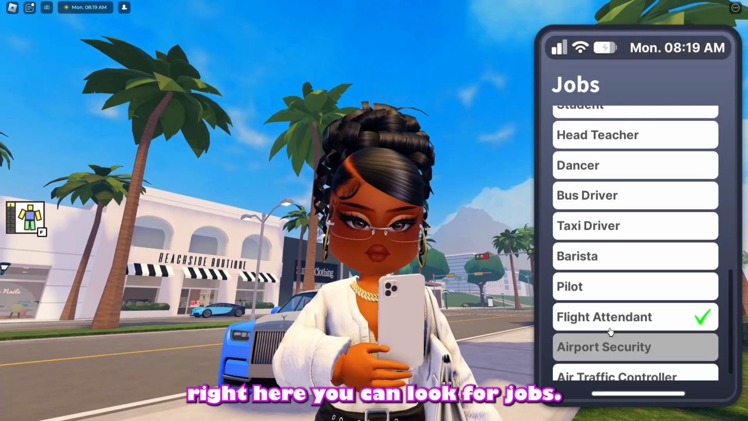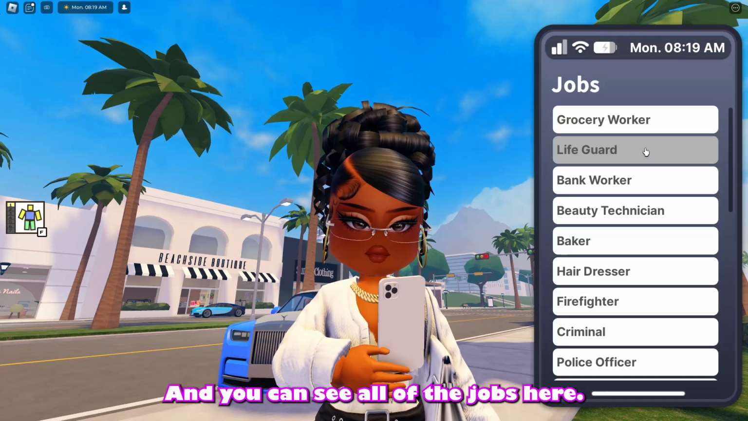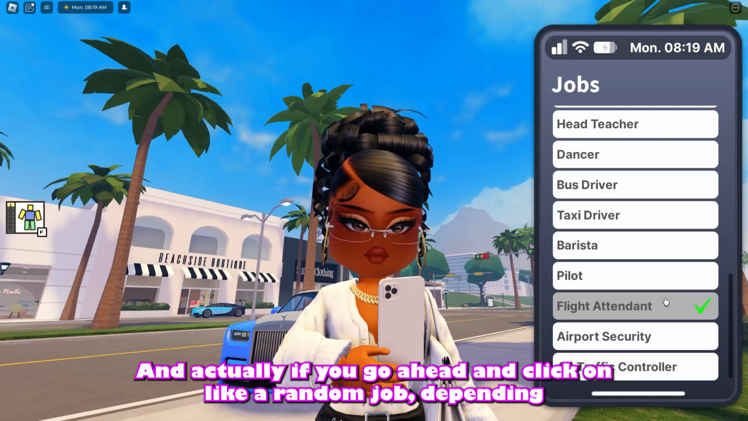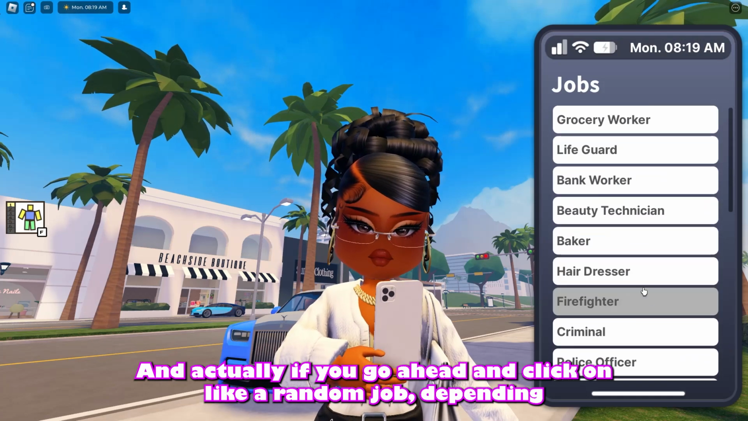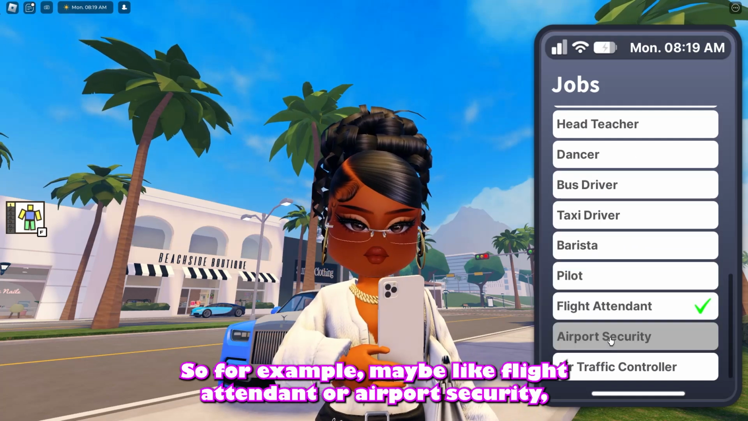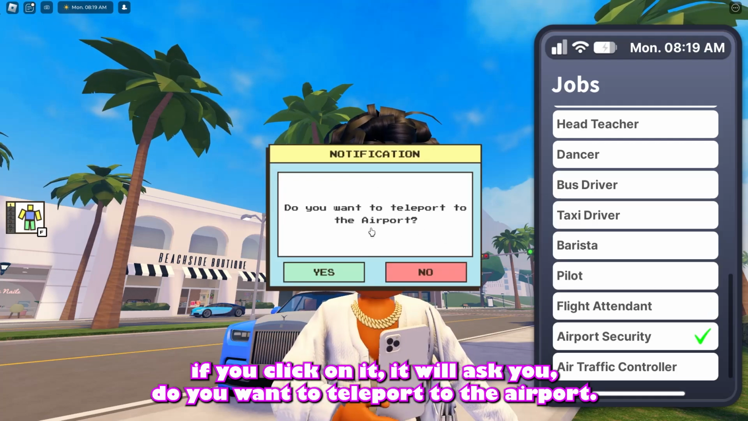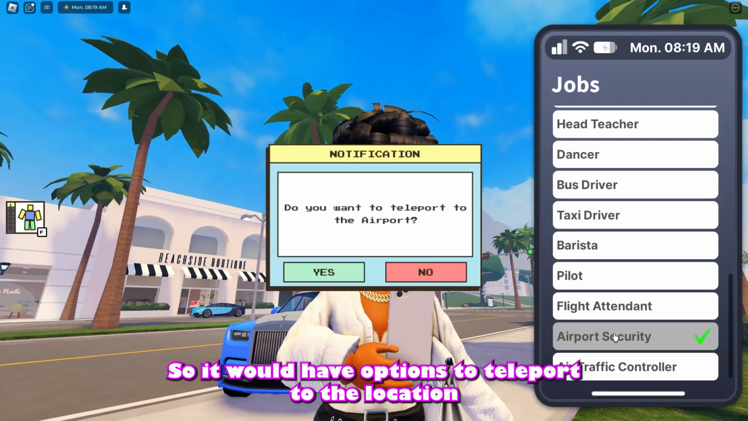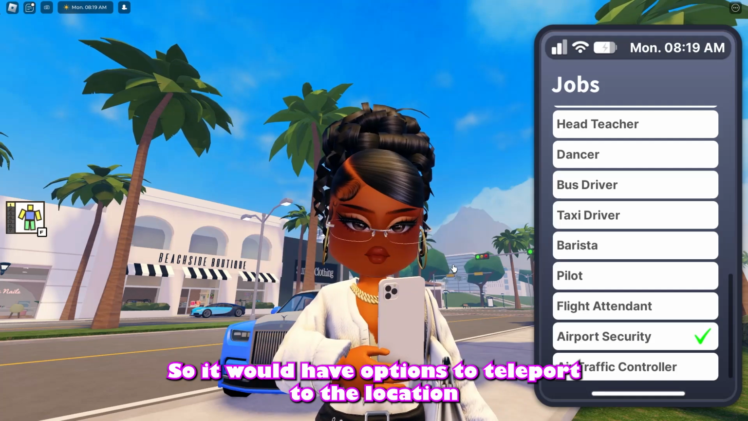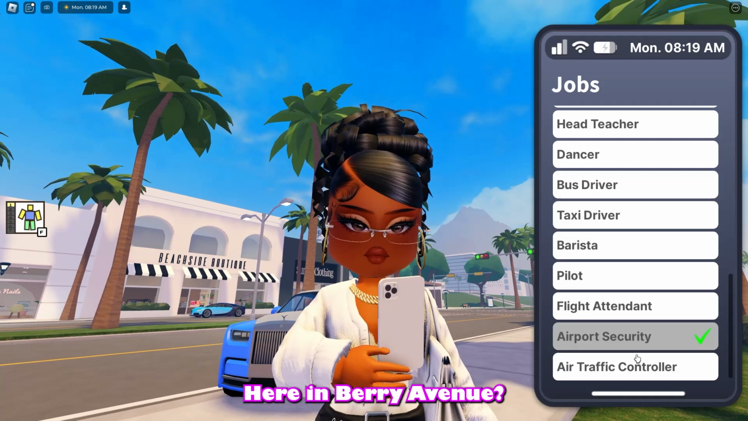Right here you can look for jobs. How I went to jobs is this middle icon with the briefcase, and you can see all of the jobs here. And actually, if you click on a random job, depending on which job it is, for example, maybe flight attendant or airport security, it will ask you, do you want to teleport to the airport? So it would have options to teleport to the location of your job, depending on which job you actually have or want here in Berry Avenue.